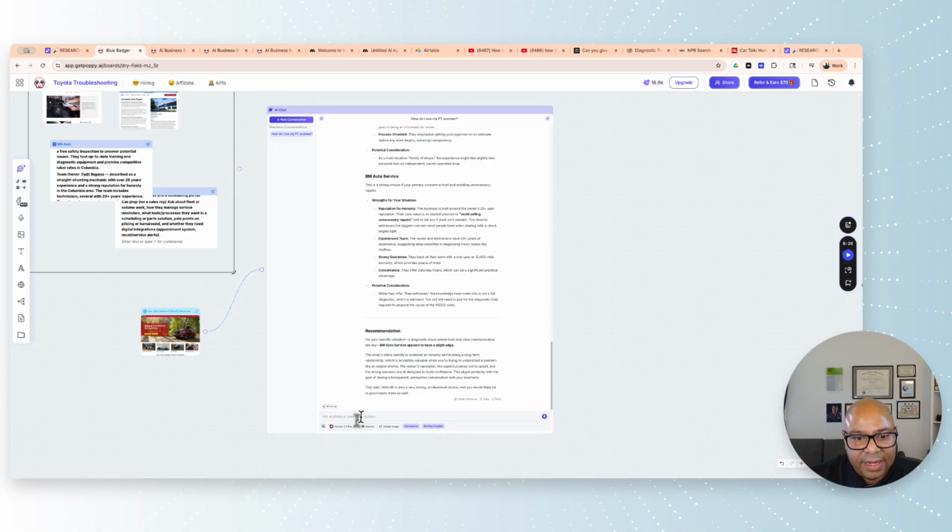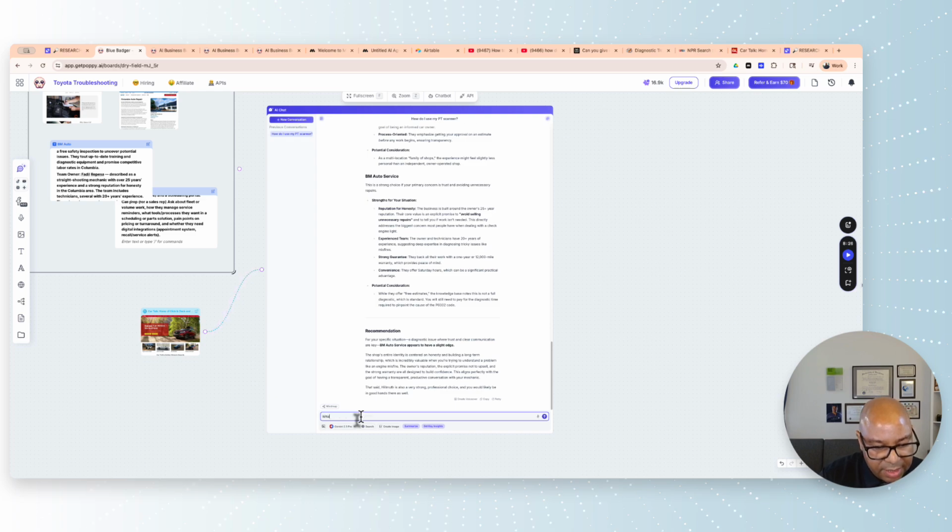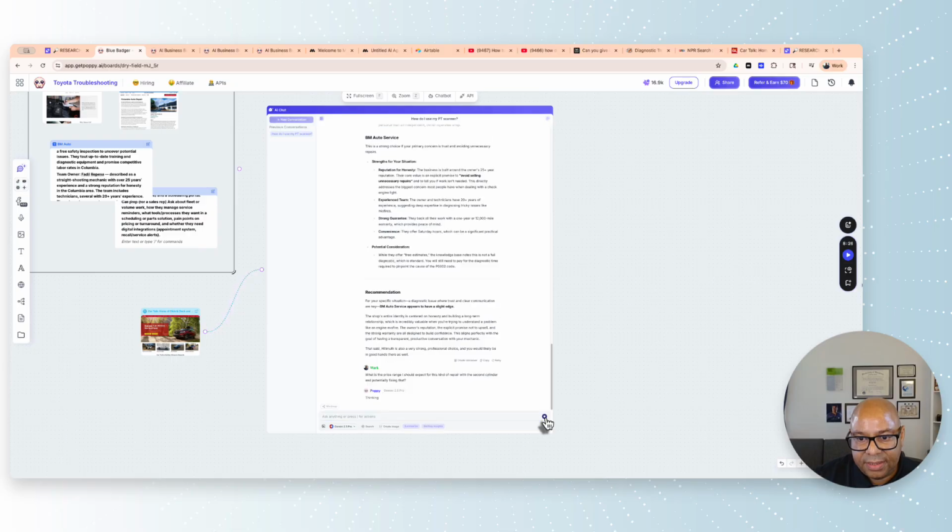So there, I reconnected it. And let's say I'm going to use my little whisper. What is the price range I should expect for this kind of repair with the second cylinder and potentially fixing that? So there it is.